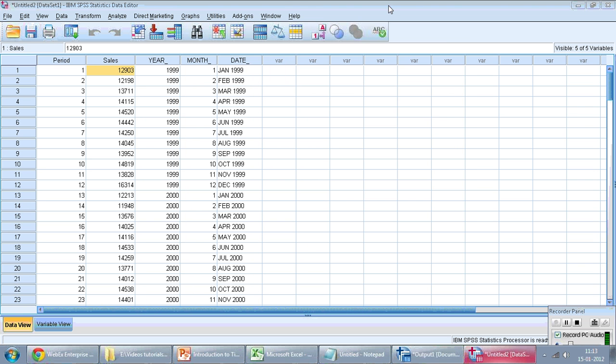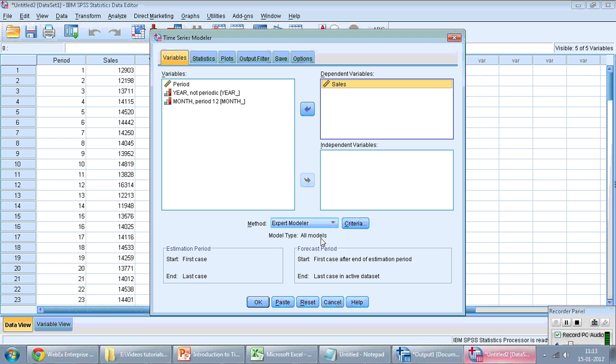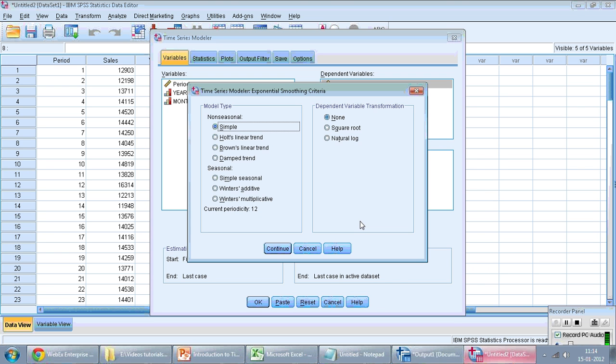After that, there's an option called method in the bar below. This is method. We are not going to use ARIMA or expert modeler. We're going to use exponential smoothing over here. So click on exponential smoothing. Right? And click on criteria after that. So which criteria should we be going in for? So again, Arup, which criteria should I go in for?